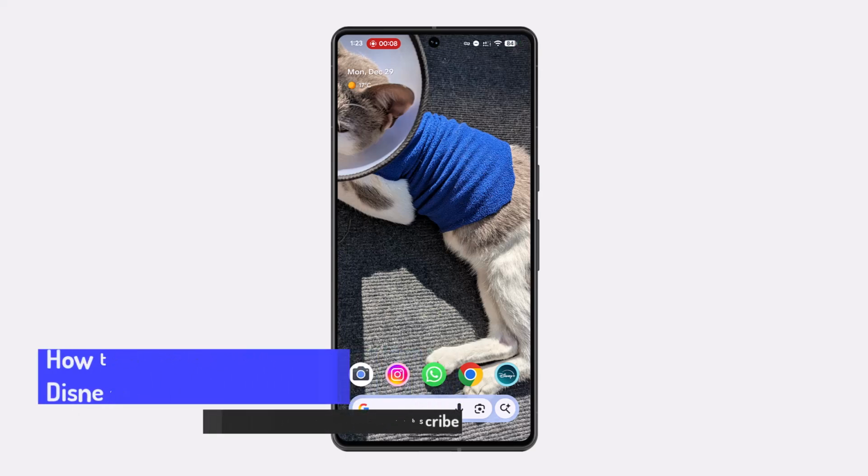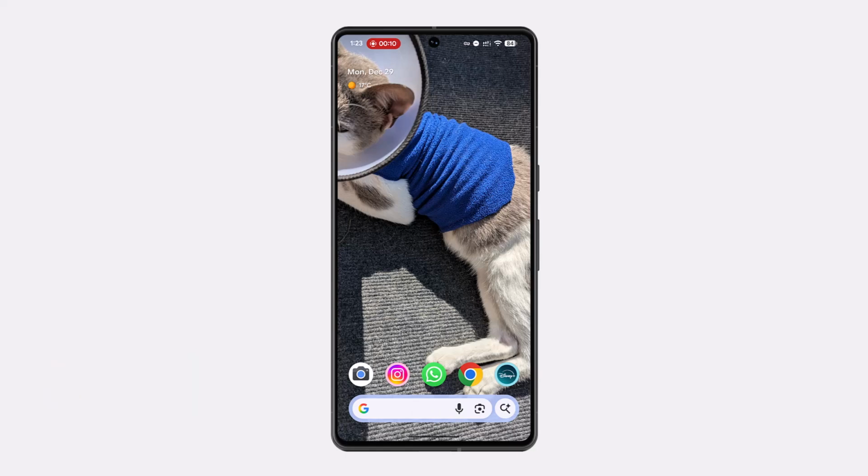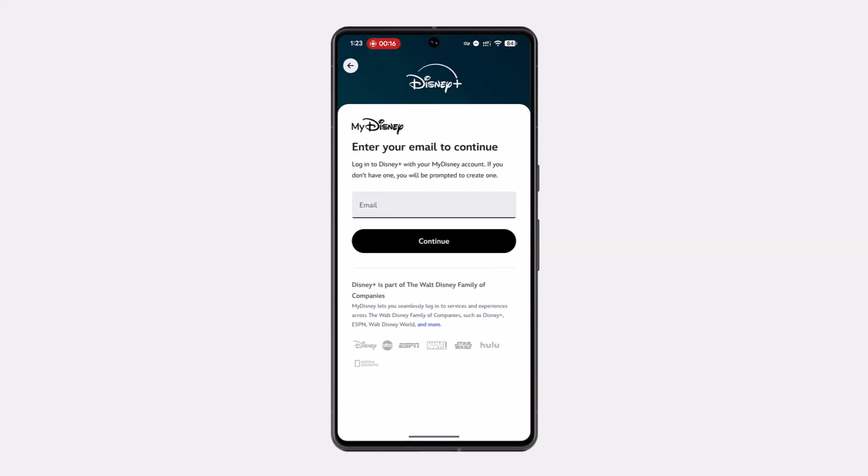In this video, I'm going to guide you on scheduling tasks in Disney Plus. Now, Disney Plus does not have a native task scheduling or viewing schedule feature for standard content. However, you can manage your viewing and time spent on the app using the following method.